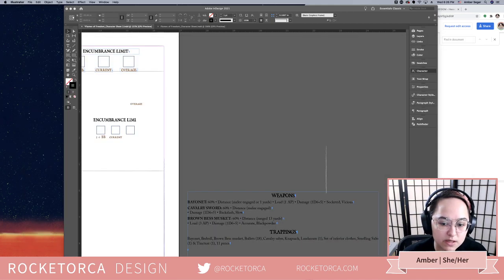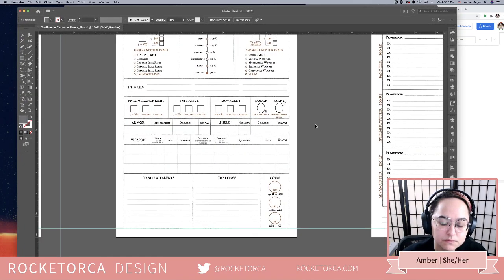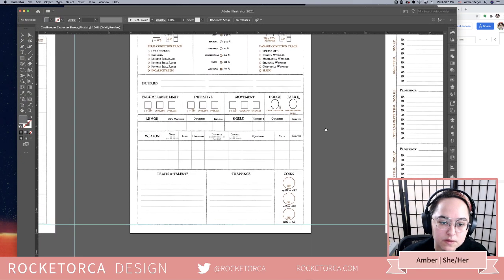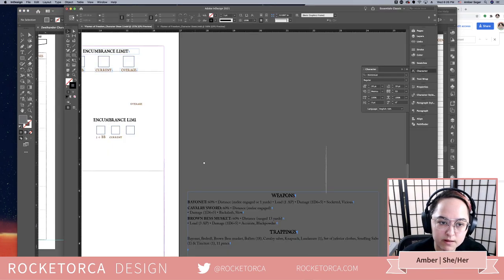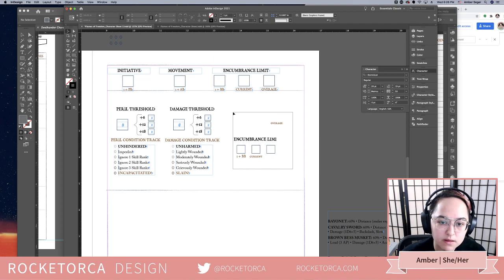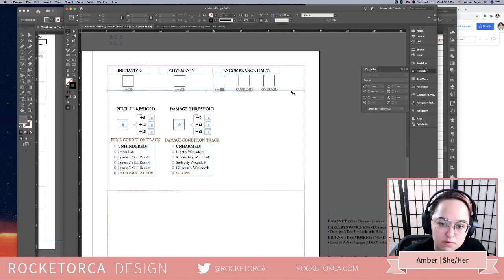Why does it keep bringing up an AI that I don't want? Quit. This one. So then we've got the initiative, we've got movement, we've got encumbrance, we have damage and pressure. So we need injuries, which I think should go right here.